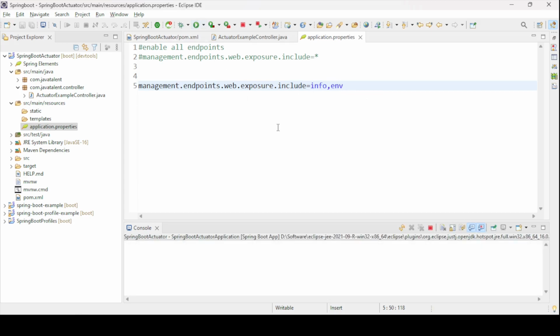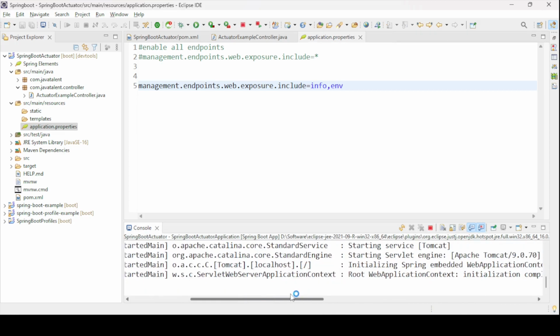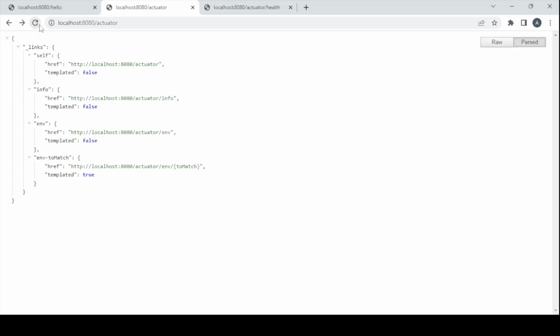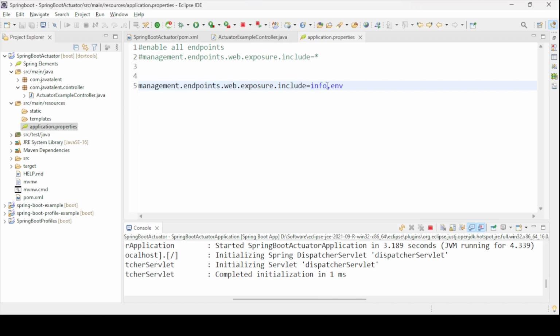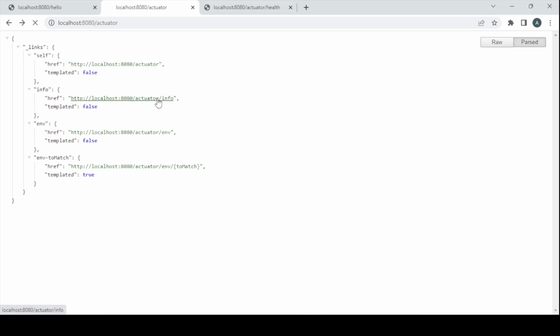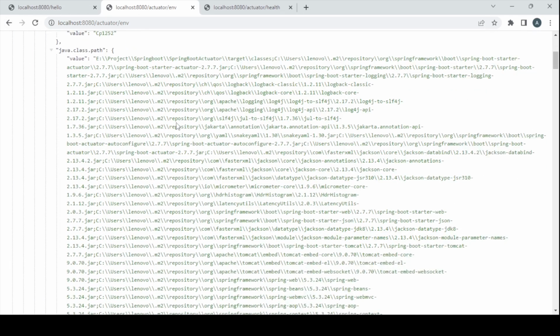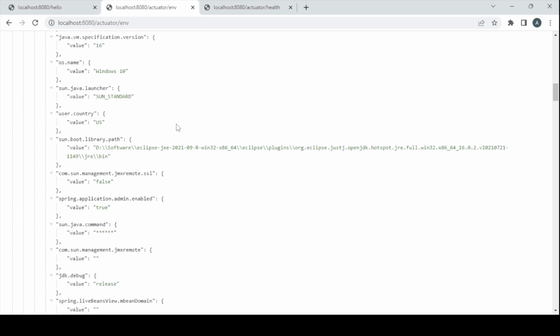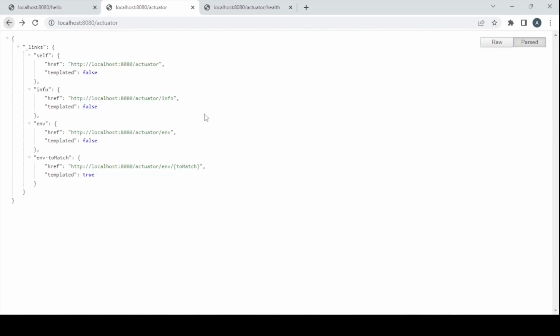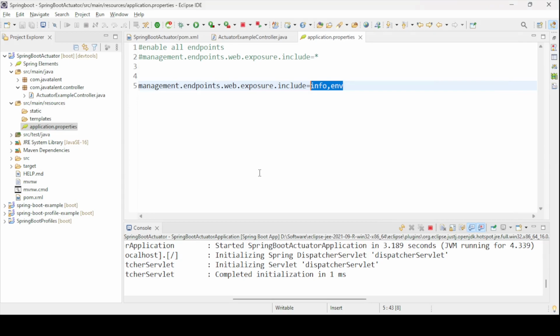Let me run the program. See, this time info is there and environment is there. It means only 2 endpoints are coming because we have enabled only 2 endpoints. So see, hit the info endpoint. Because we have not configured any informational details for our project, it is just showing blank. And the environment endpoint, if you enable it, will list out all the environmental specifications for your system or for your applications. So let me go one by one. I will enable all endpoints and describe them in more detail.